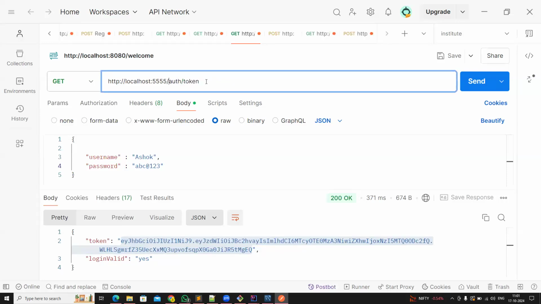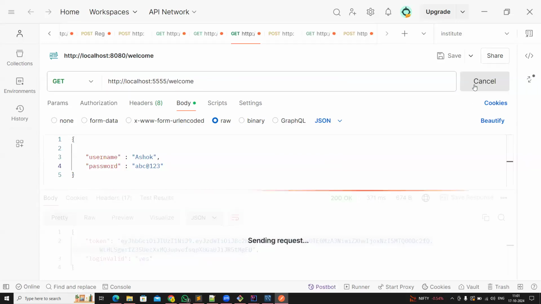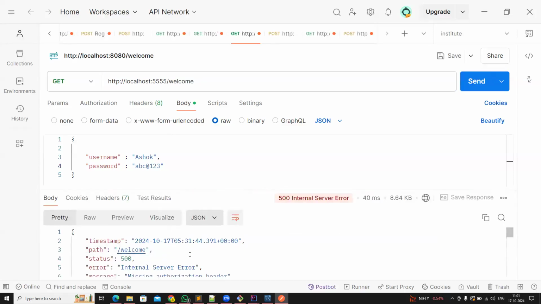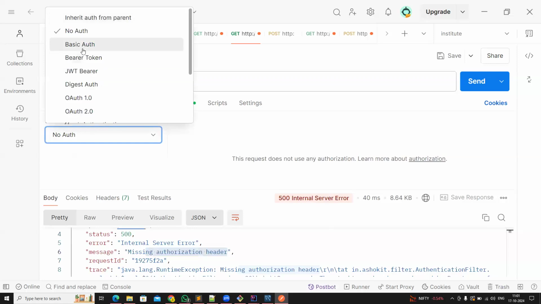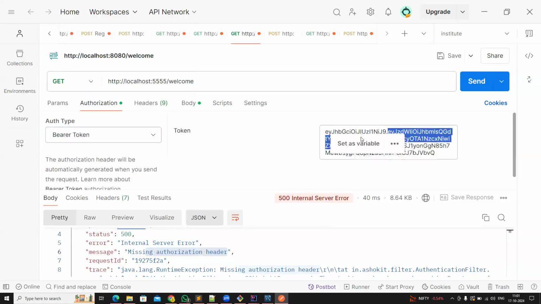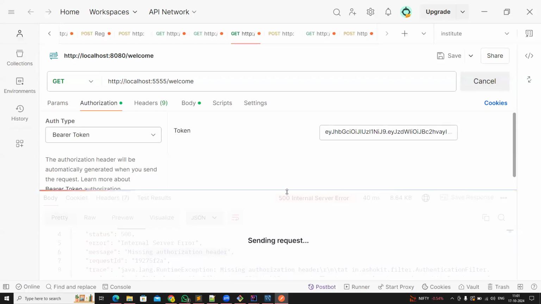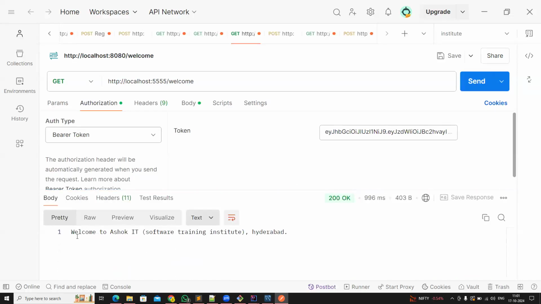Now let us take this token and send a GET request to the welcome URL. When I access the welcome URL directly without a token, it says the authorization header is missing. Now go here and pass the bearer token, which is required for the welcome API. Click on send. Yes, welcome to Ashok IT. I'm able to access it.